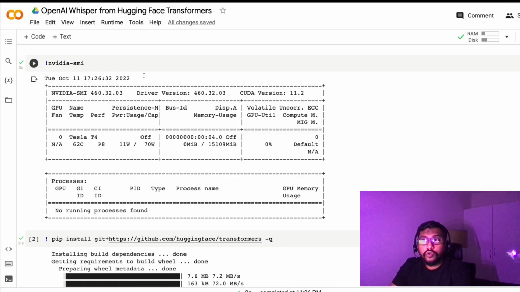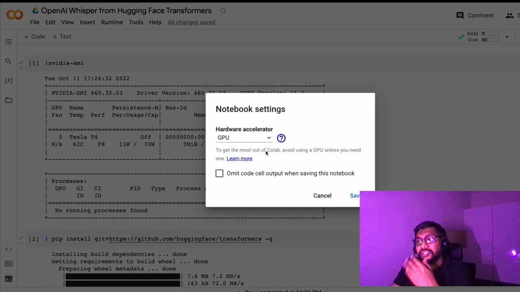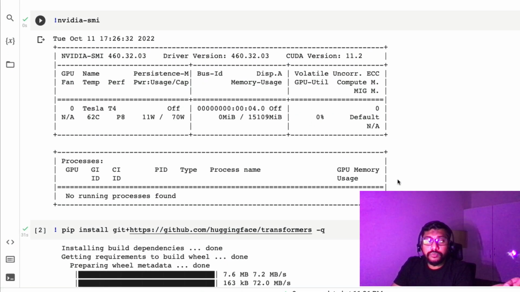First, you need a Google Colab notebook. Make sure that you have got a GPU runtime. If you do not have a GPU runtime, it's still completely fine. If you just have CPU, it still works fine. But if you have a GPU, the inference is going to be faster. And I'll also tell you what kind of change you have to make if you do not have a GPU.